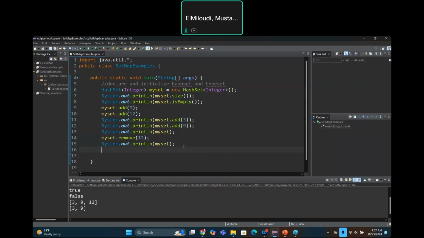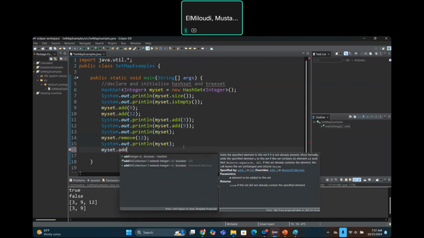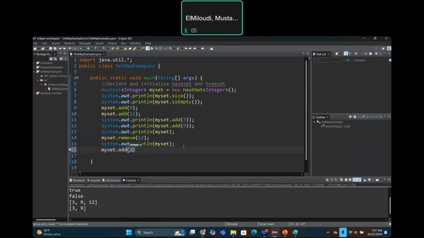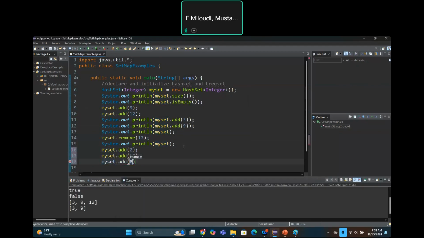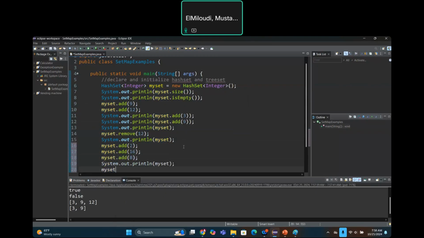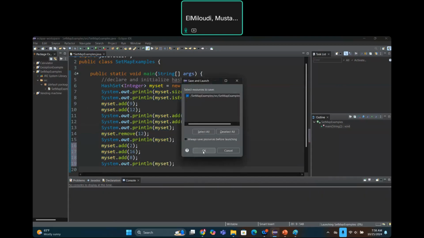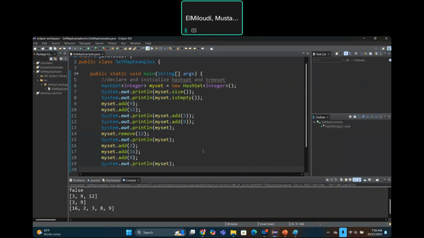So let me add a few numbers, and then I will show you how to print the entire set. There are different ways you can do it. So my set, let's say 2, my set 16, my set 8. So now let's print and then see what is the state of the set at this point. So now we have how many? We have 4, 5 elements.